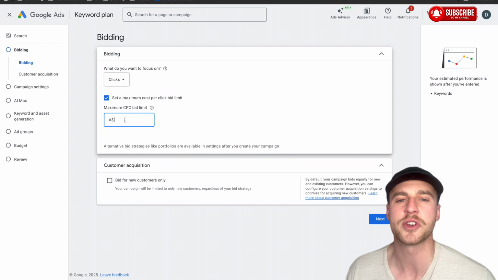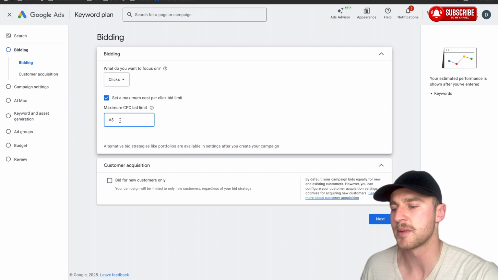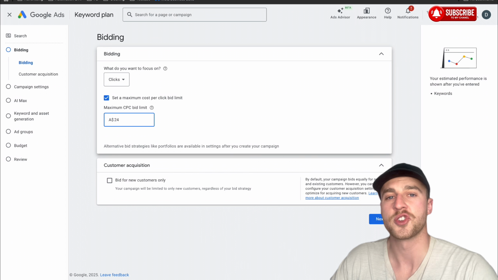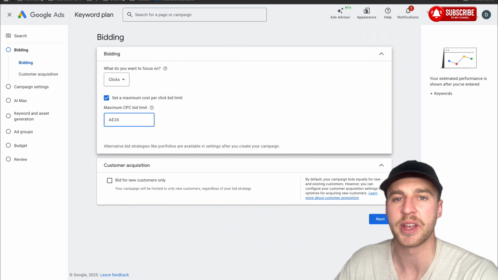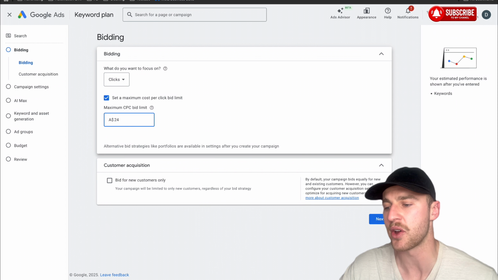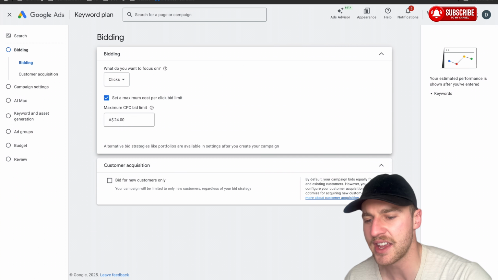If you remember what I showed you earlier about the maximum cost per click, high range and low range, we want to put that in here. So the maximum cost per click on the high range was on average around $24. So I'm just going to put the maximum cost per click at $24 because I don't want Google spending any more than that to get a click on my ad, because I know nobody else really is. So just set that in here and then tap on next.